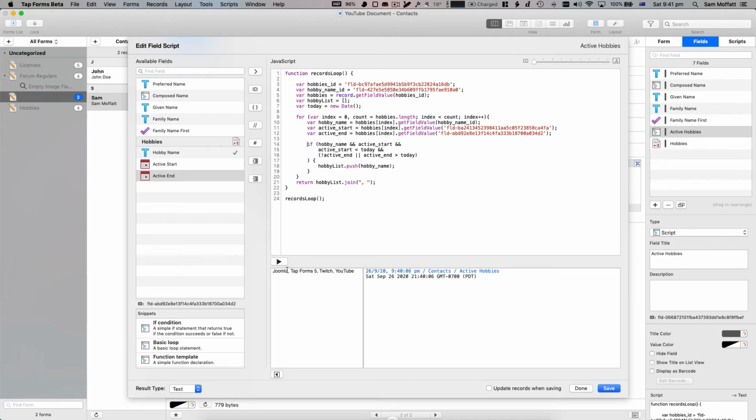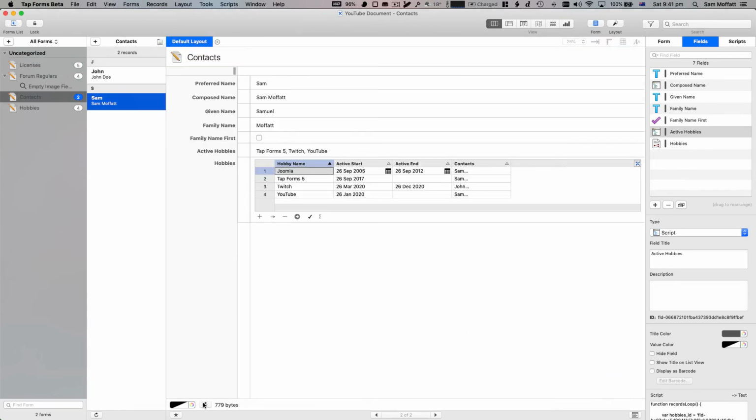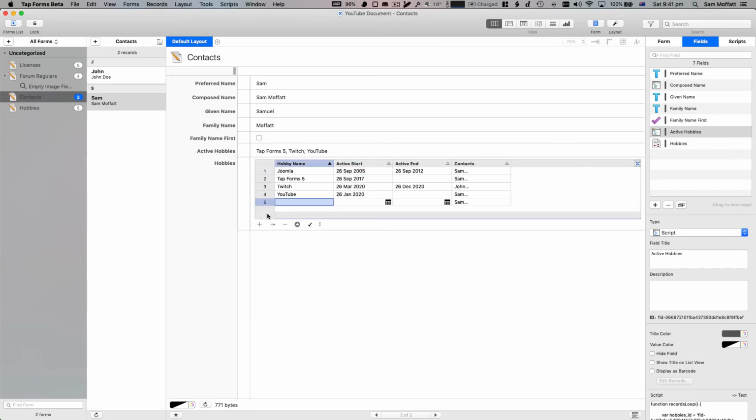At the moment we're getting Joomla, Tapforms, Twitch, and YouTube. Let's hit run, and we get Tapforms, Twitch, and YouTube. So Joomla has now disappeared from our list. Let's just hit save on this and we'll refresh. We'll see that our active hobbies is Tapforms 5, Twitch, which is true, it doesn't end until December, and YouTube. So Joomla's already started and ended.